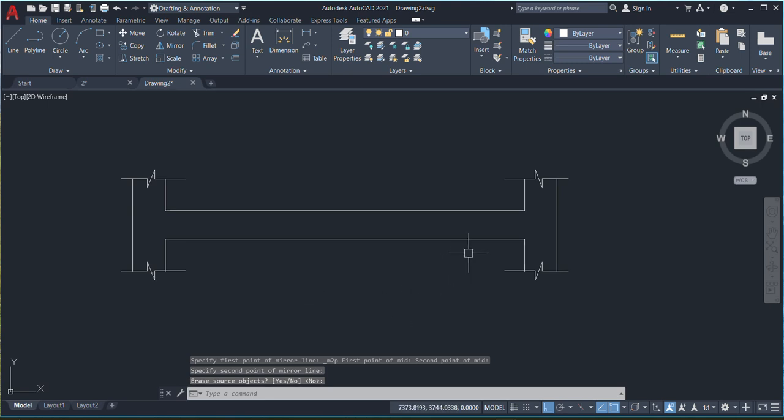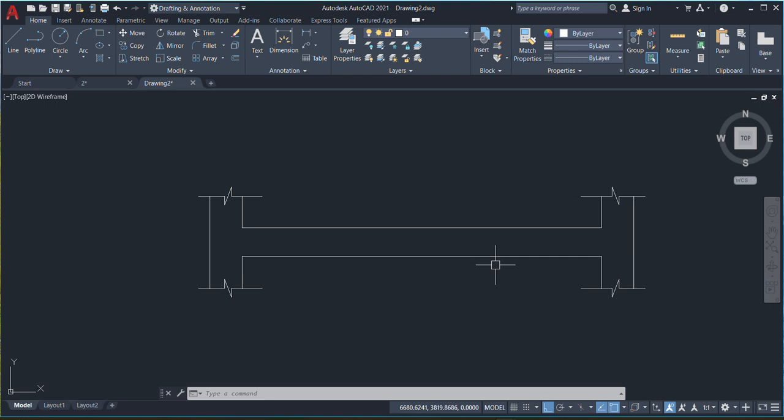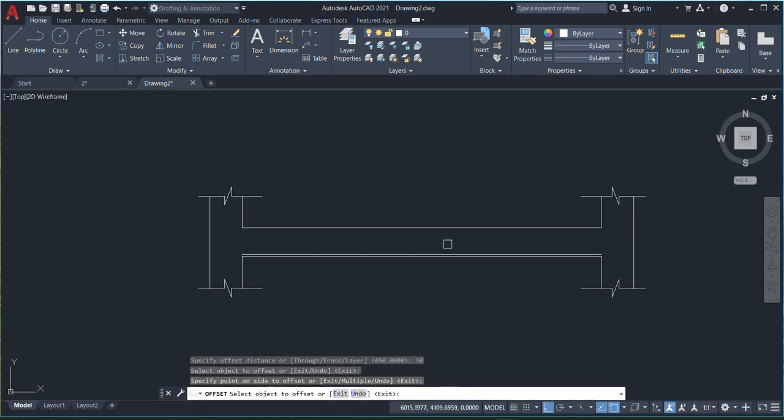Okay, now I want to draw the reinforcement here. Before drawing the reinforcement, we want to know what cover we are using. I am assuming for the beam I am going with 30, and for the column I am going with 40 mm cover. I am taking the offset of 30, so here to here is 30, here to here also 30. Again I am going with 40 for the column side.